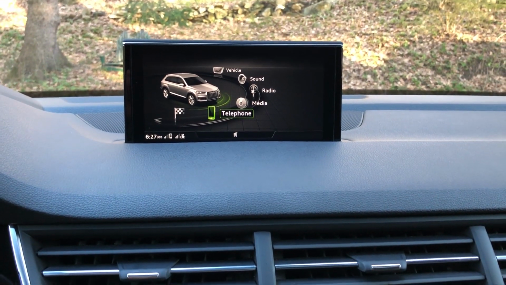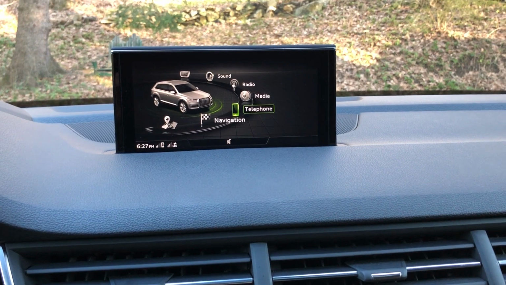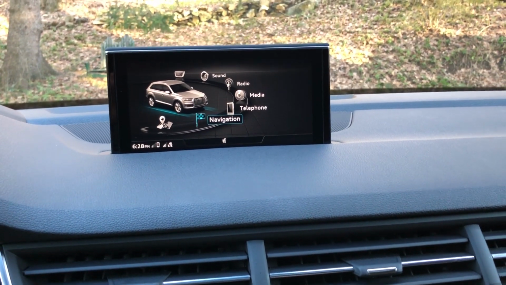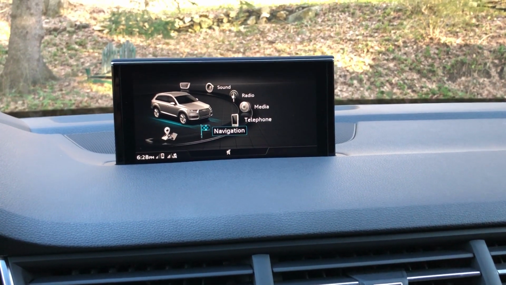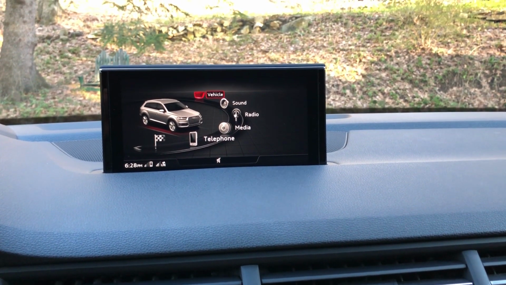Now, the primary functions are going to be both in telephone and navigation, where you can enter names or numbers and addresses or names of places to go. You can also use it to search through some settings.